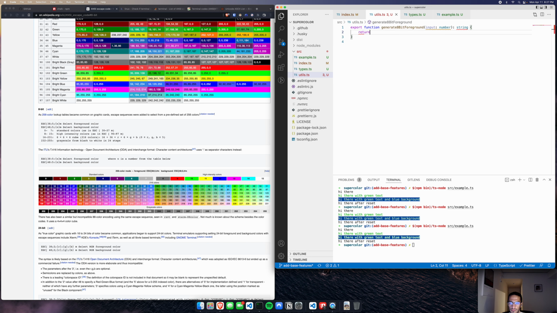So the corresponding ANSI escape value for this would look like, so 38 corresponds to foreground, and then you have 5 that corresponds to that we want to refer to 8-bit numbers, right? And then finally to this, we will add the user's input, right?